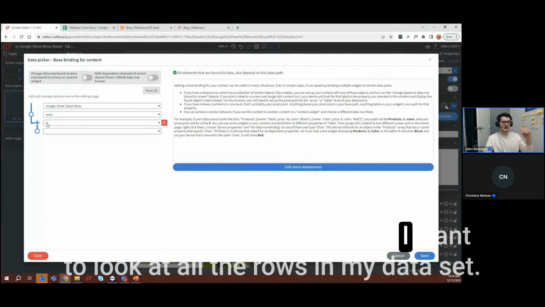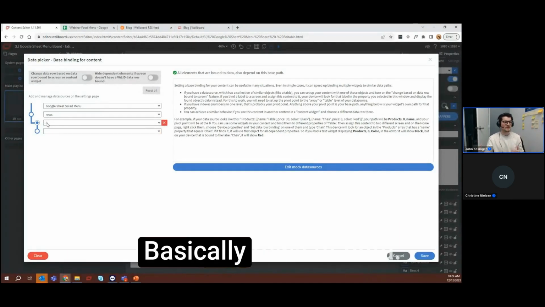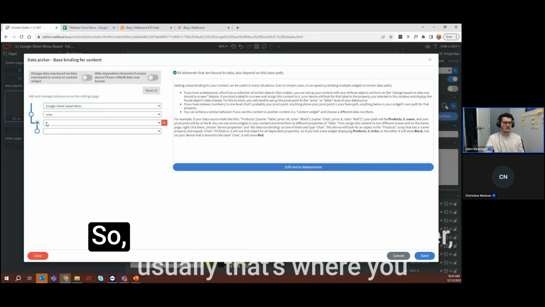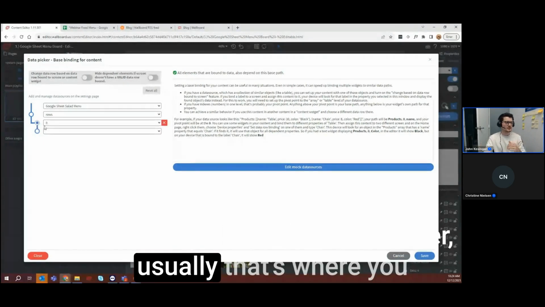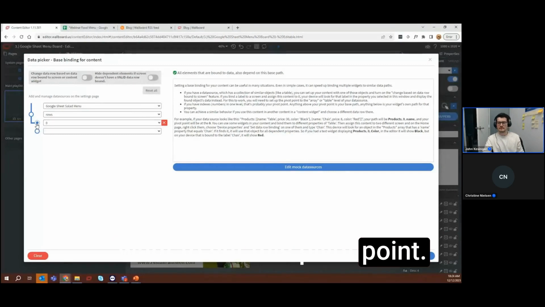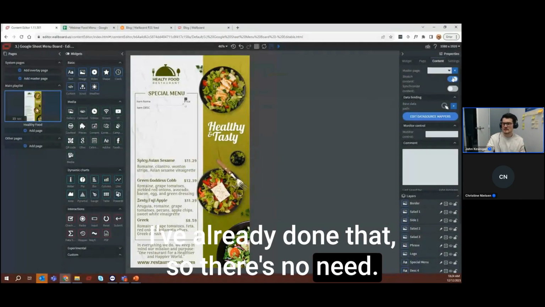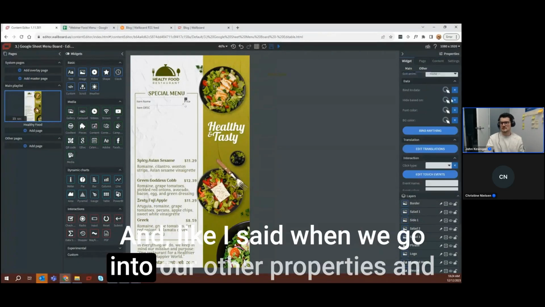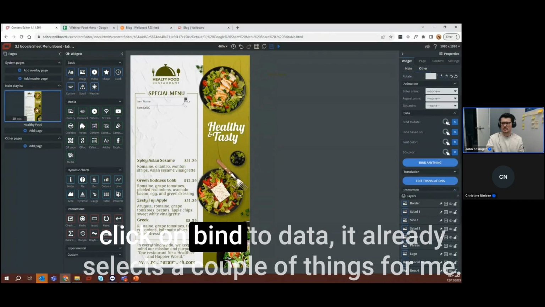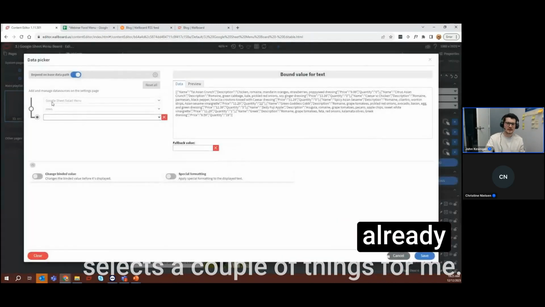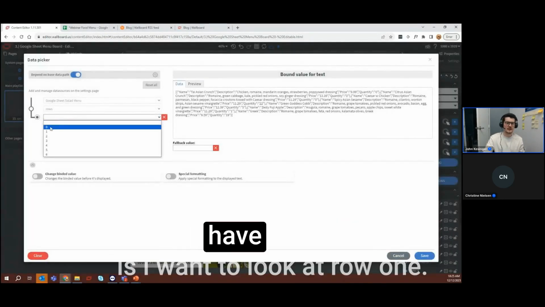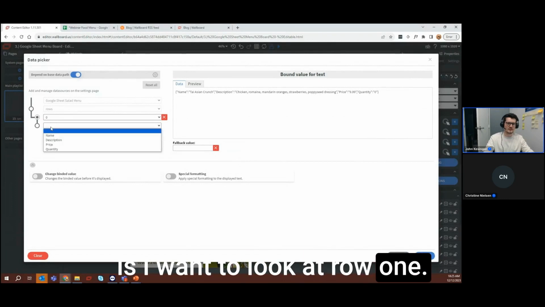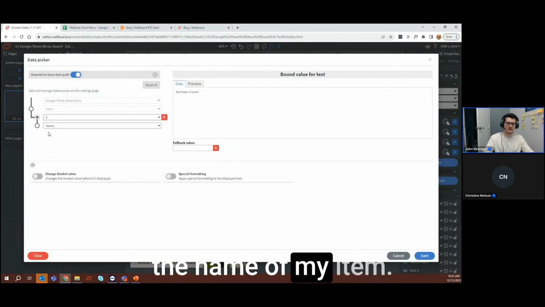Basically what this means is I want to look at all the rows in my data set, and that's what I'm going to be bringing in, basically rows of data. So always, if you see a number, usually that's where you want to set this pivot point. You'd of course click save. I've already done that, so there's no need. And like I said, when we go into our other properties and click on bind to data, it already selects a couple of things for me. So all I have to now select is I want to look at row 1, and I want to bring in the name of my item.